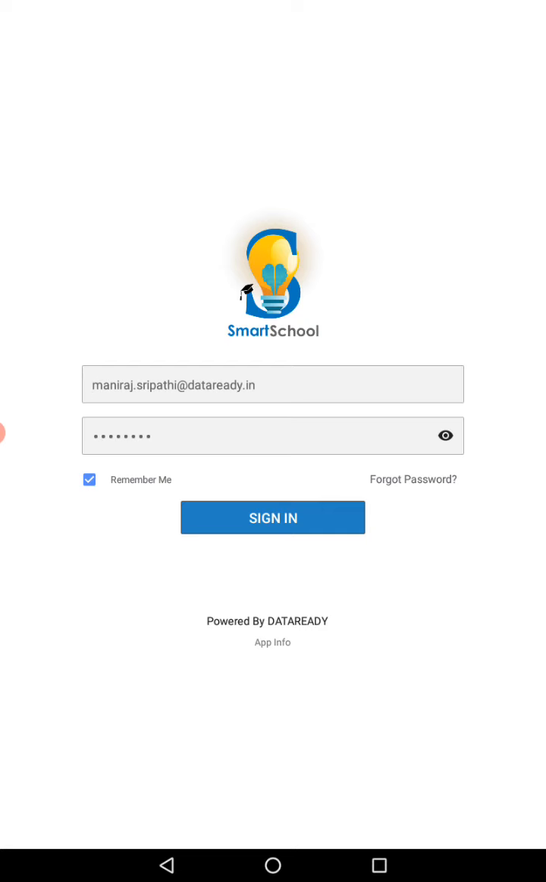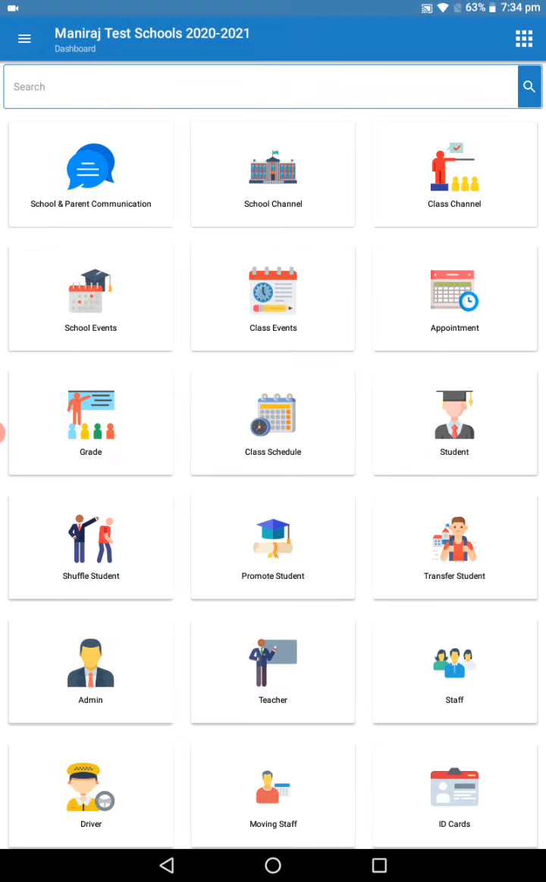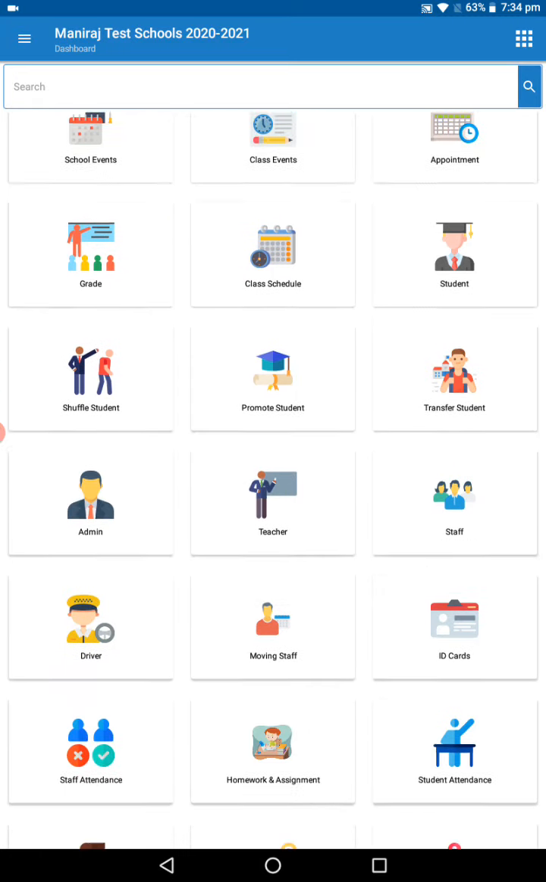Now the primary step is to log in to our smart school application through the username and password. You can see on my screen I enter the username and password and now click on the sign in button so that you are logged into our smart school application. And here you can see the several modules.